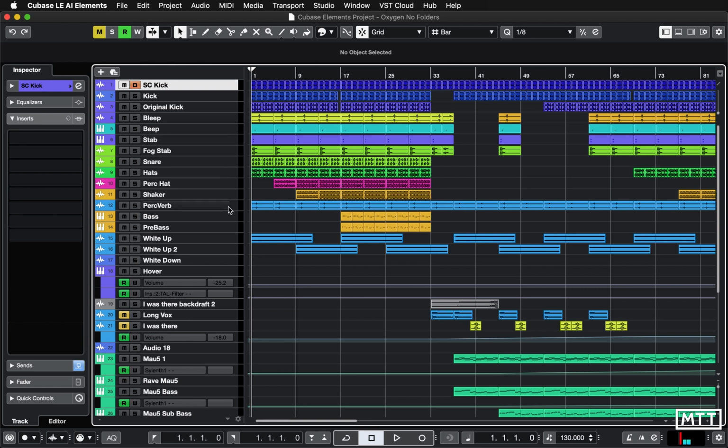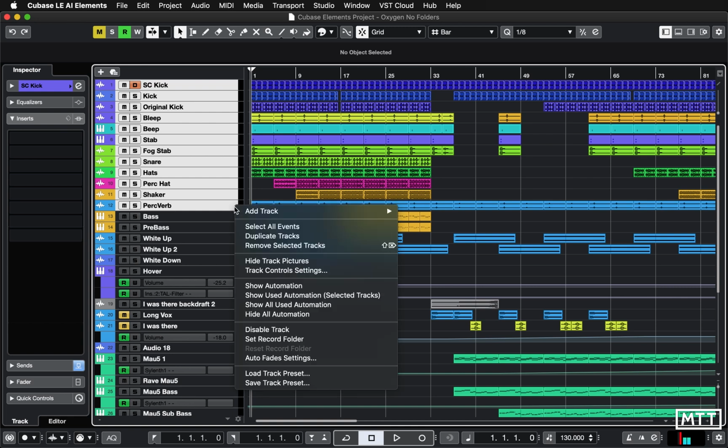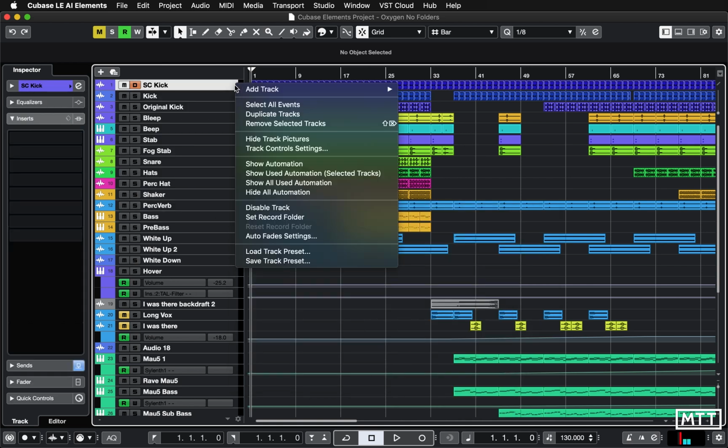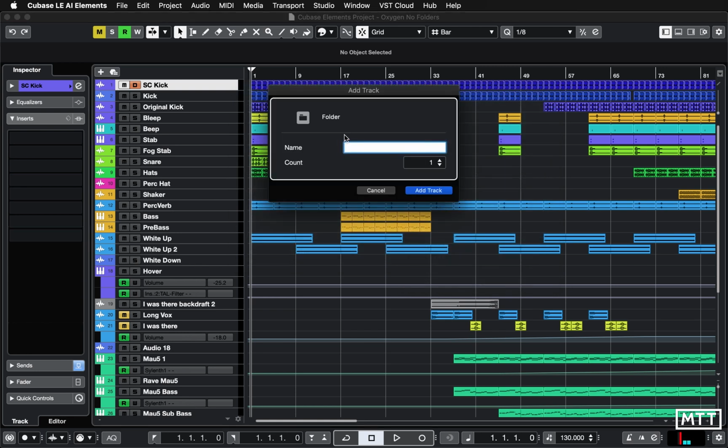Now, normally, what I'd tell you to do if you were using the pro version of Cubase is to select all these first by clicking on the first one and then shift and clicking on the last one. But on Cubase Elements, if you right click or two finger click, you don't get the option you get in Cubase. So in Cubase, you would go add selected tracks to new folder, but you don't get that here, which is a bit of a surprise to me. So we have to do it the boring old way. So all we're going to do is click on this first one and then do add track and add folder.